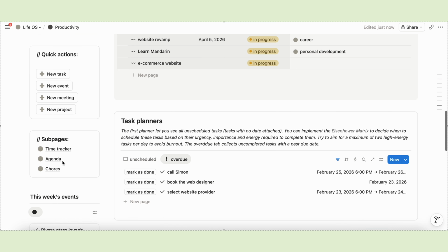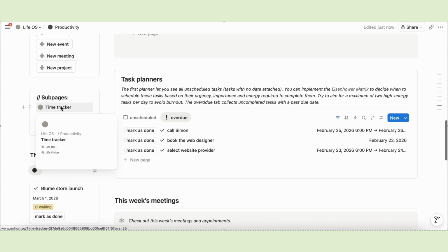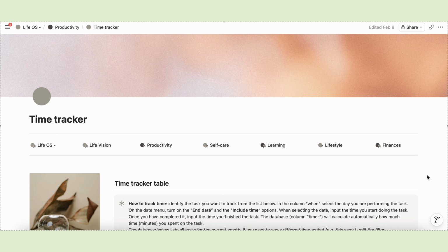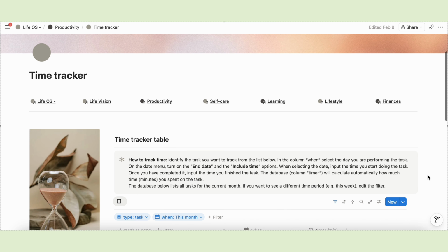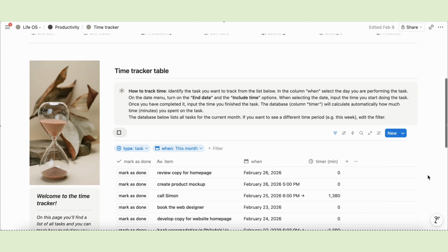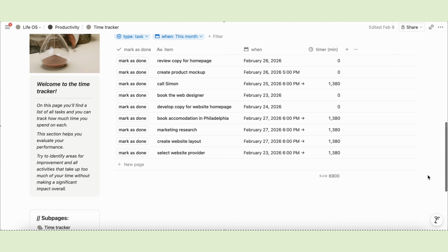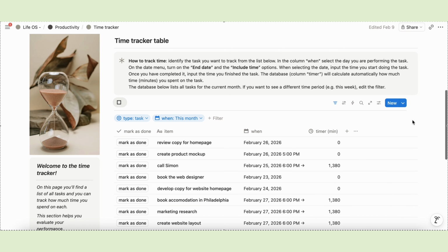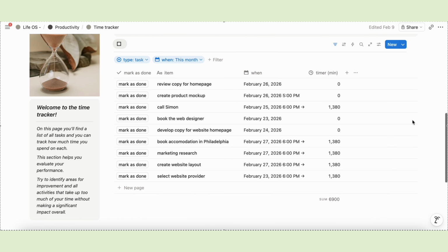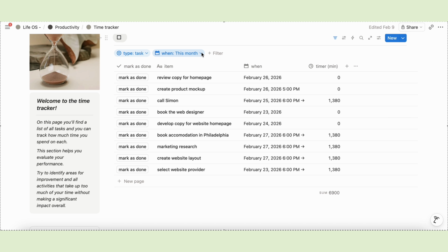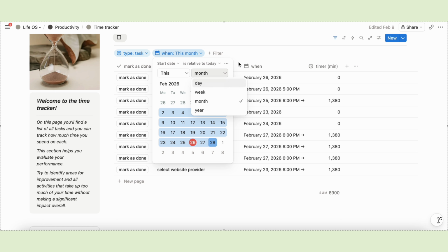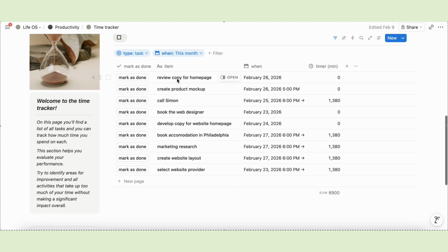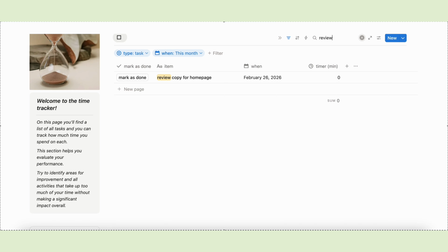Let's open the sub-pages. The time tracker is a tool that allows you to track the time you spend performing tasks. You can use it to record your performance, find any activities that take you too long to complete, or if you are paid by the hour, you can use the tracker to calculate your hourly rate. The layout is simple. You have a list of all tasks for the current month. If you want to expand the time period, simply edit the filter here. Select which task you want to track from the list. You can isolate the task by looking up its name in the search bar.